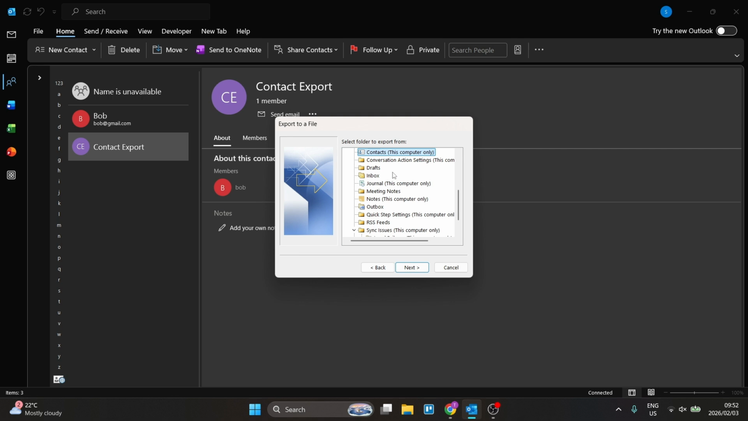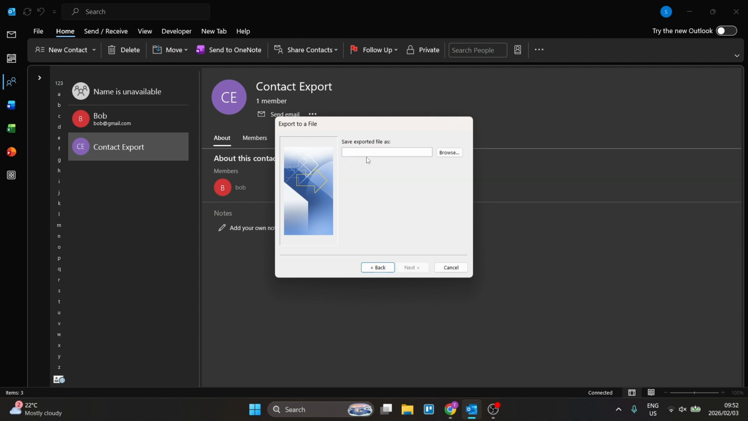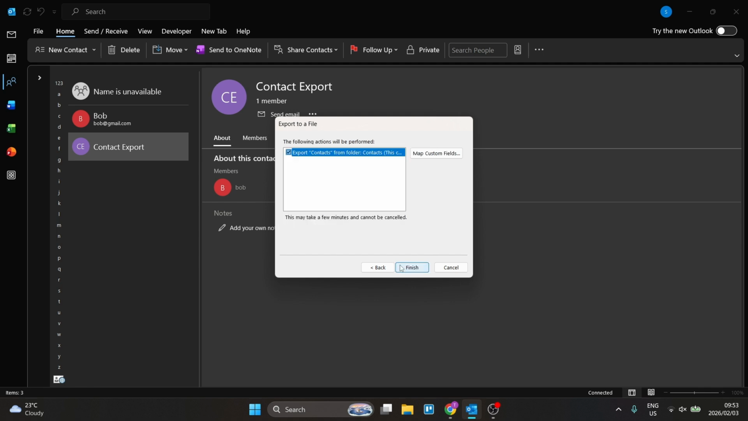Okay, so you're going to come down over here, look for contacts. You're going to look for that contact group that you just made. Go ahead, click on next. And here you are going to save exported file as. We're going to just say export contacts and click on next.